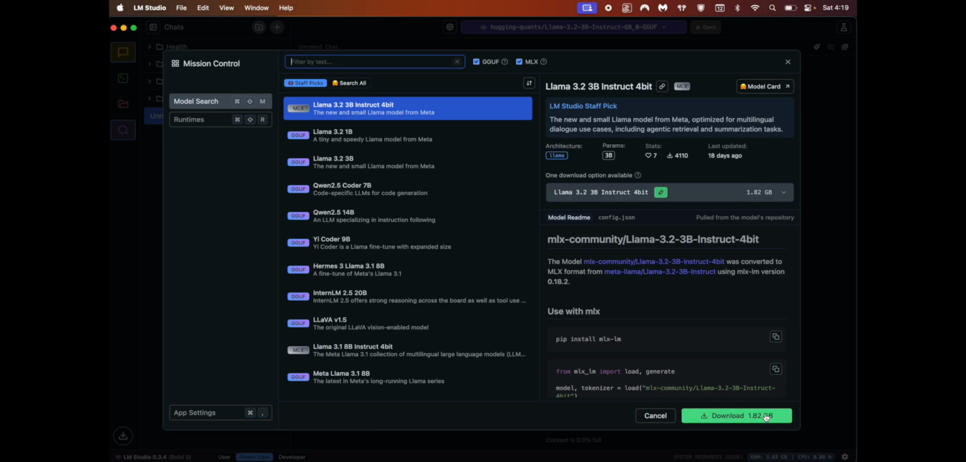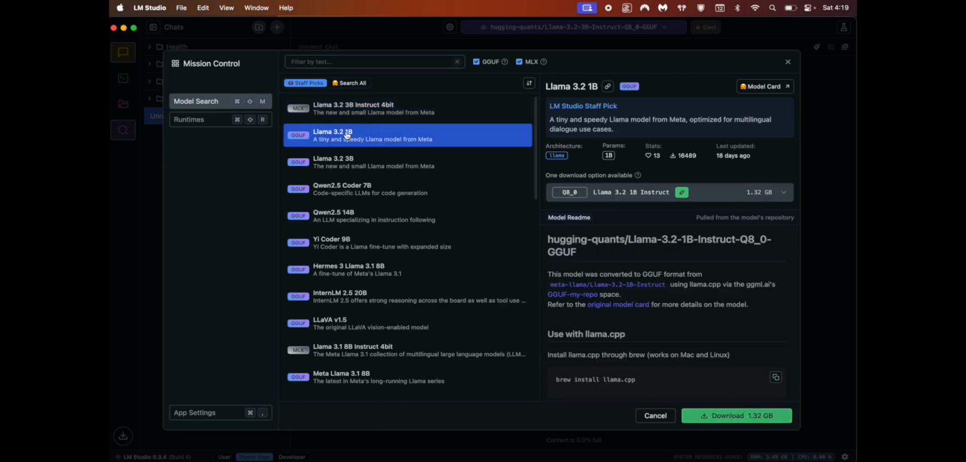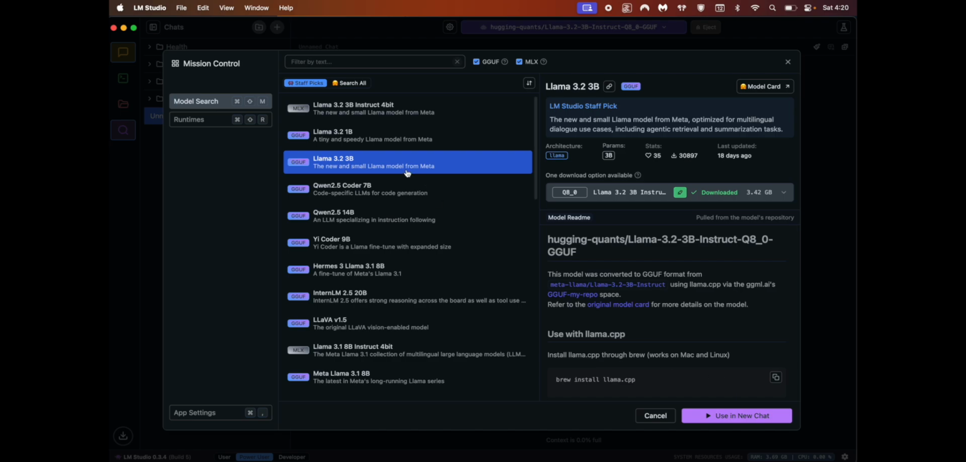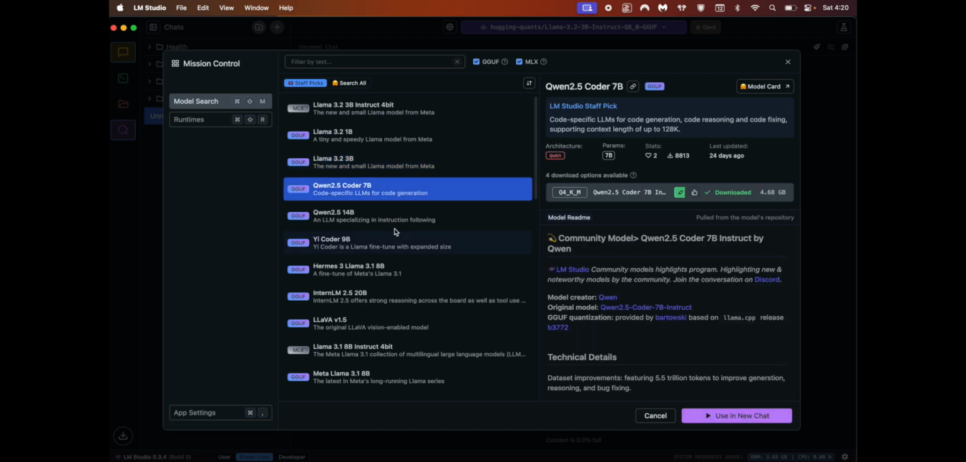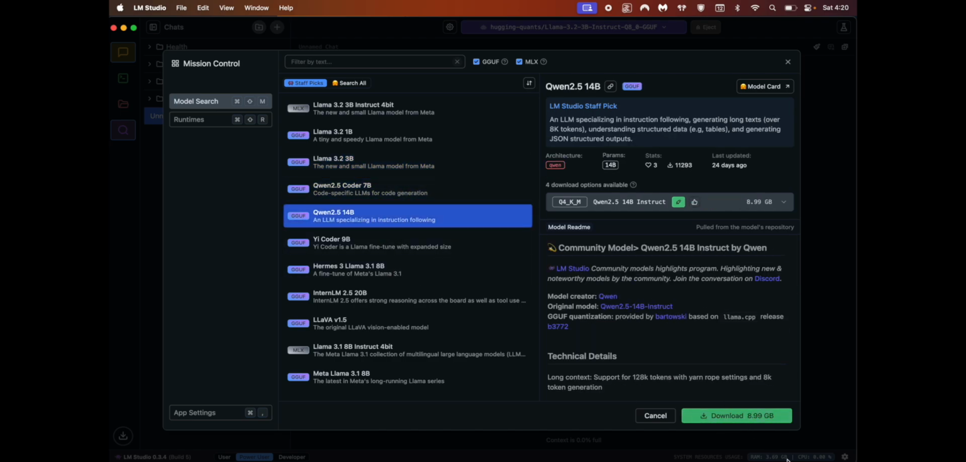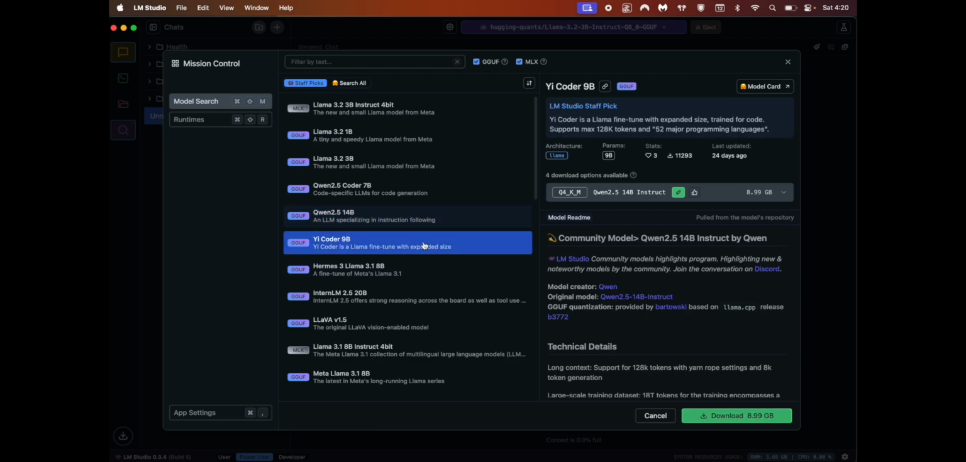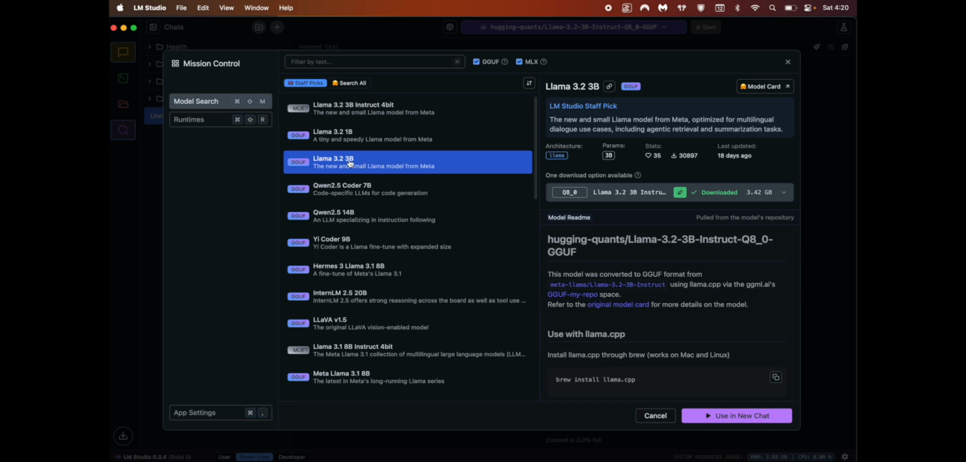If you see here, you'll see the download size. 1B, 3B pretty much means how big the models are. The higher the B numbers, the bigger the size of the model will be. So let's say 14B is 8.99, 9B is probably less than that. I have downloaded Llama 3.2 3B, so this will help me write emails, summarize emails, optimize some code.